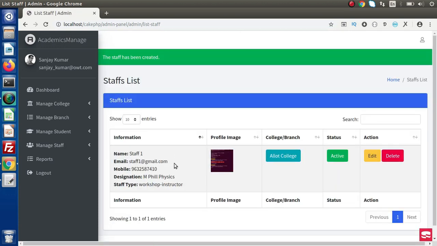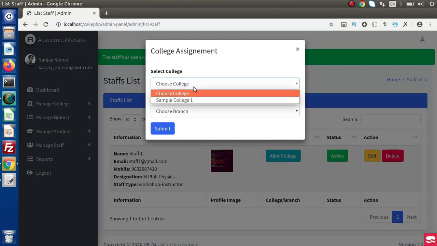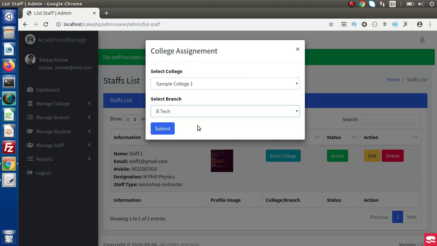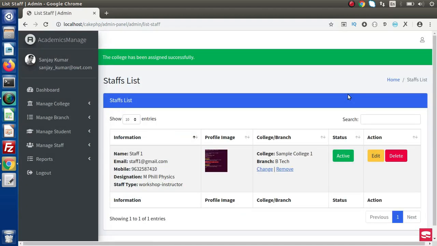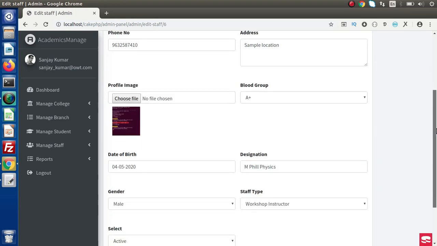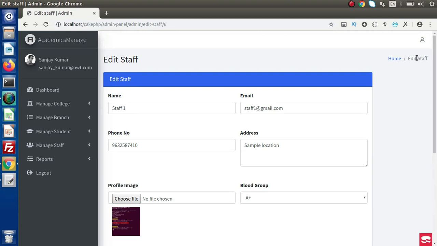So successfully we have created our first faculty. Same as before, we need to assign a college to him. So selecting these details, click on the submit button. Now here are the details. If we want to edit any information, we need to go inside this form and we can edit any personal information of that staff.